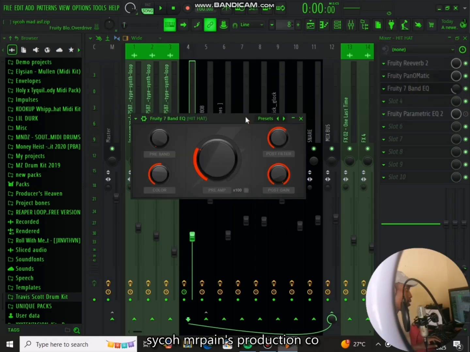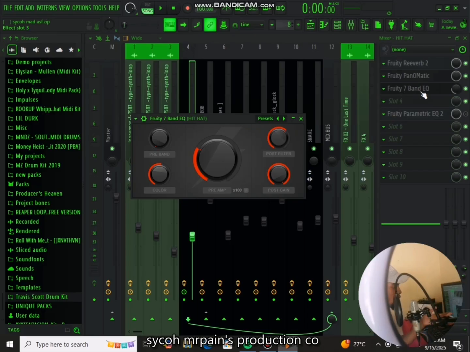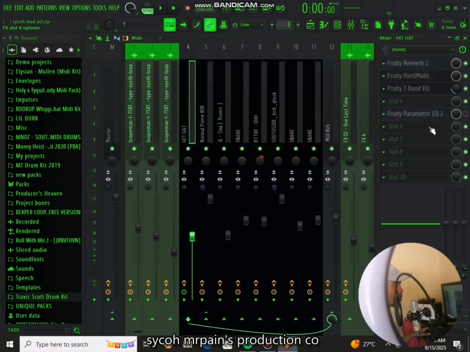And then after that, our blood, it's Fruity Blood Overdrive. I tried to delete this back with Fruity 7 band EQ. Forgive my PC for that. And then the color here is on 0.5297. Our pre-band nothing, and then our drive 0.30, and then our post gain nothing, filter 0.6375, and then that's how we hit them, bro.